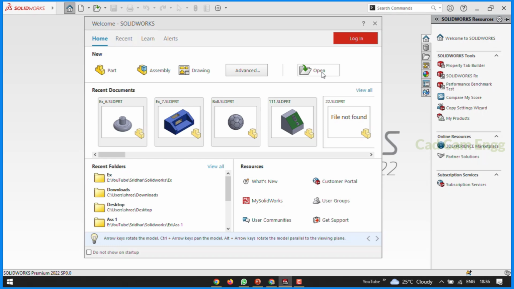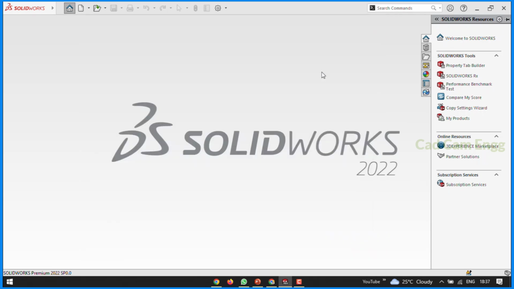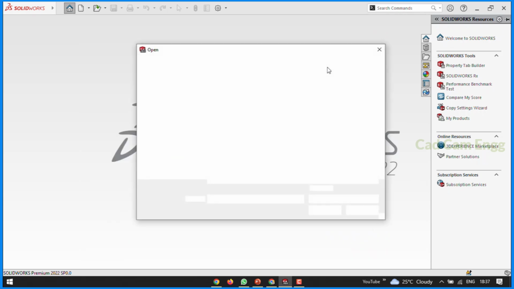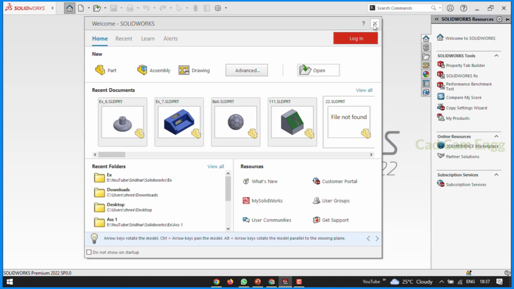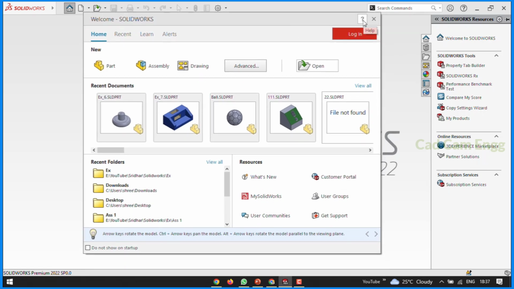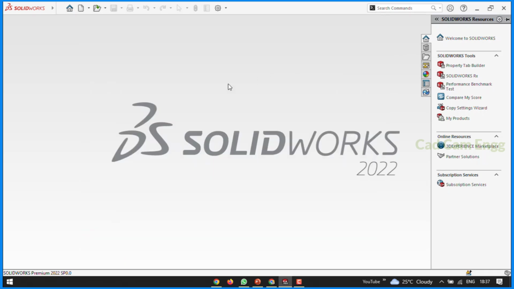Otherwise, if you have already saved or used a file, you click this open icon and you can open it from your local disk. So now I am going to close the welcome screen. Yes. So this is the SolidWorks home screen. Whenever you open SolidWorks, you get it like this.